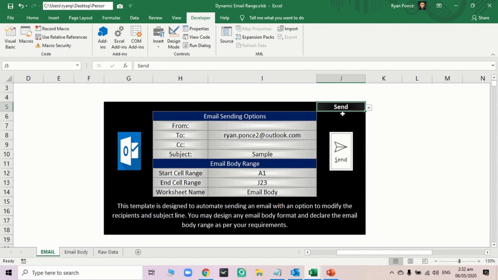Now I'm gonna show you the code, and you may copy it if you like, so you could try doing the same automated template for sending emails. But before that, let me show you how this portion works.